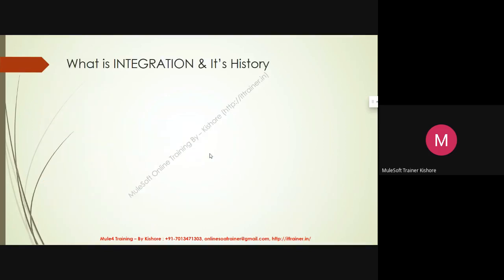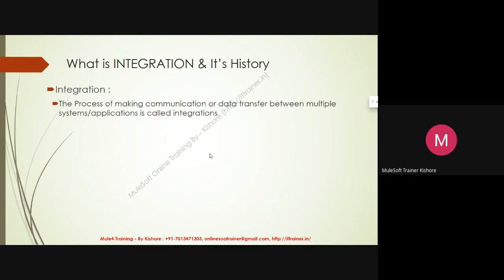So, what is integration and its history? Integration. What is an integration? The process of making communication or data transfer between multiple systems or applications is called integration.